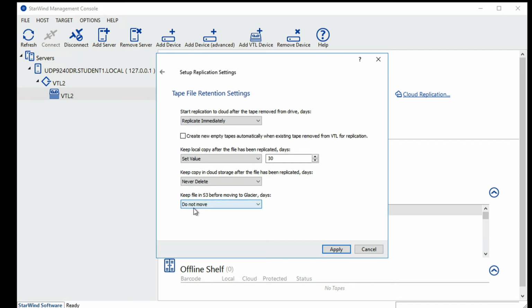And finally, because we're using S3 in Glacier, it's how long do I want to keep the file in S3 before moving it to Glacier. I choose to move during the day, which basically means immediately, as soon as possible, move the tape to Glacier. I can choose not to use Glacier whatsoever, or I can set a value in days. So typically you might set something again like 30 days to give you that kind of rapid recovery from S3 without having to check things out of Glacier. So for now, I'm just going to choose move during the day.